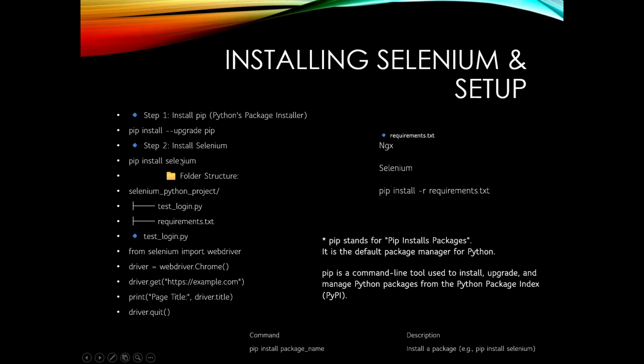These two commands you can run either from PowerShell or from PyCharm. And the folder structure is like this: a Selenium Python project with test_login.py and requirements.txt. In the requirements.txt, we add Selenium, just type selenium over there, and then run pip install -r requirements.txt. Whatever libraries are provided in the requirements.txt, it is going to install in the project.